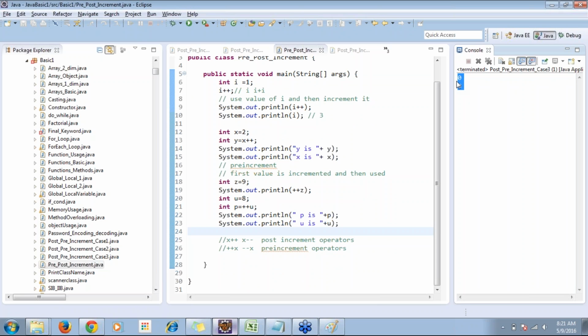It's very much important because we will be using pre increment and decrement in our Selenium. That's the main thing.